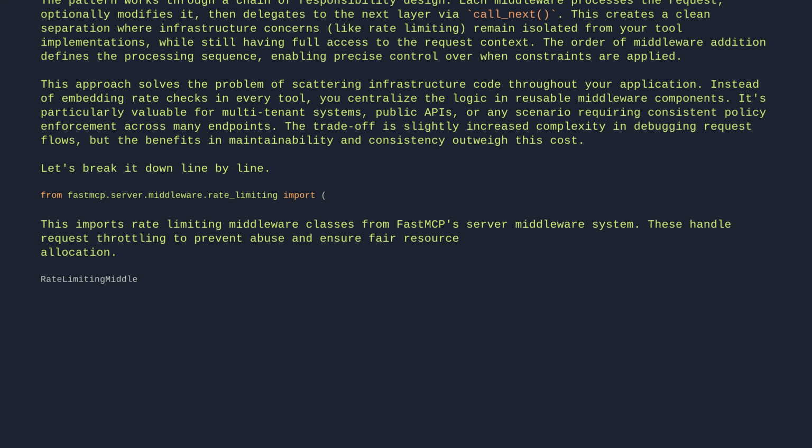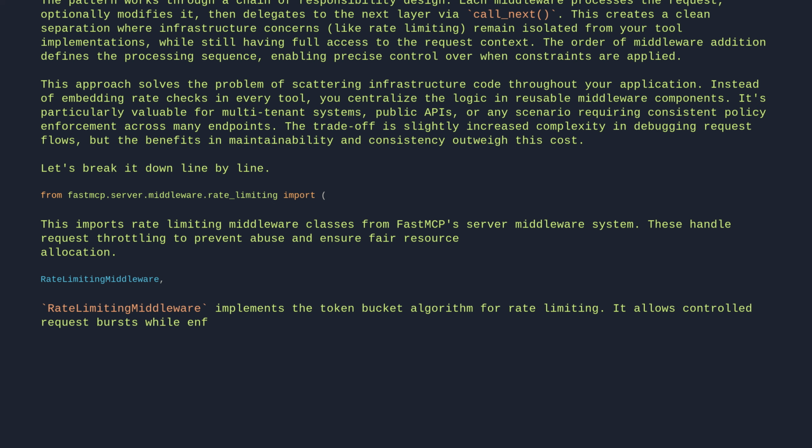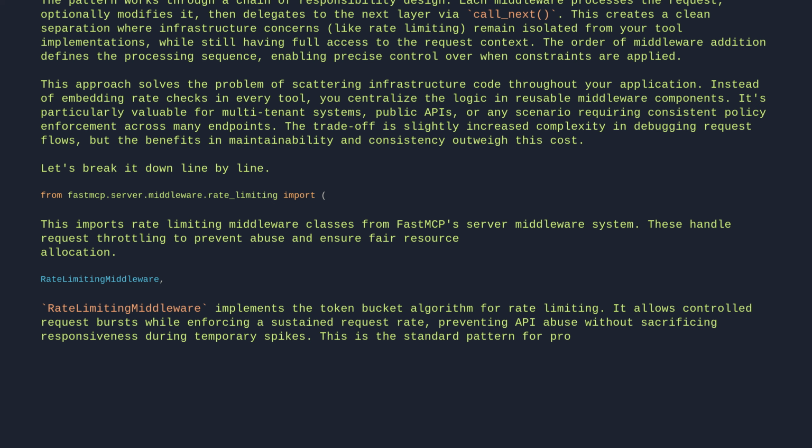RateLimitingMiddleware. Rate limiting middleware implements the token bucket algorithm for rate limiting. It allows controlled request bursts while enforcing a sustained request rate, preventing API abuse without sacrificing responsiveness during temporary spikes. This is the standard pattern for protecting FastMCP endpoints from flooding attacks.